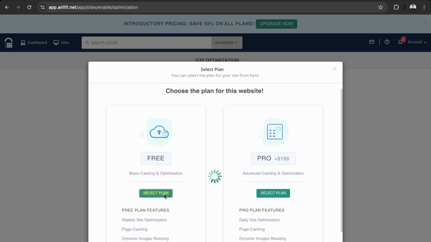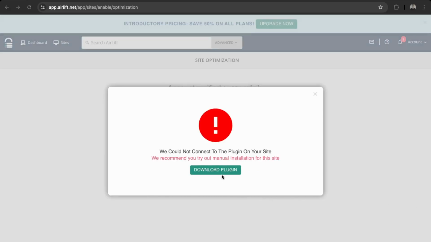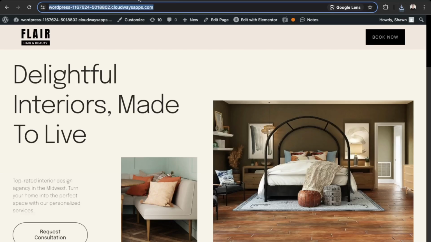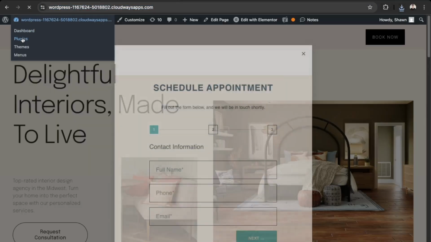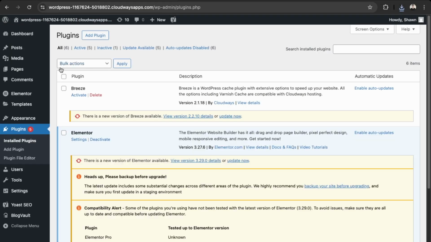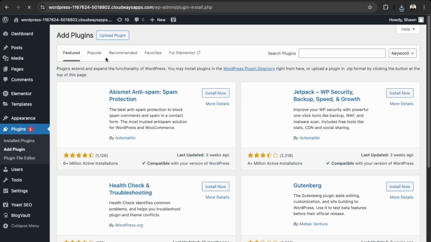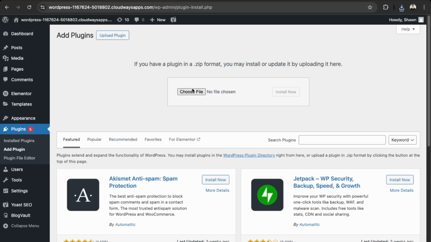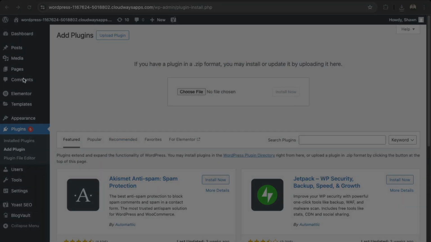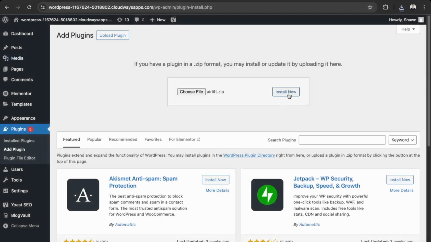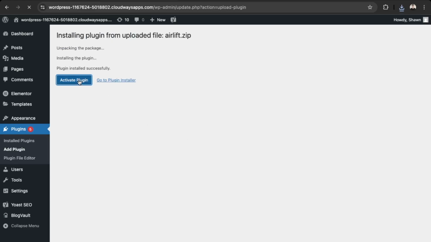So we'll select plan. Okay, so I'll just do the manual method. So I'll just download the plugin here. Okay, so I have the zip file downloaded, and I'll go back to my website and go into plugins. Okay, and then I'll add plugin, and then upload plugin, and then we'll just upload that downloadable that Airlift provided. Install now. Okay, and then activate.